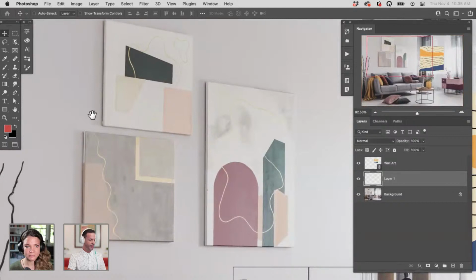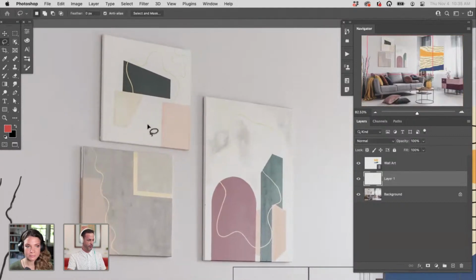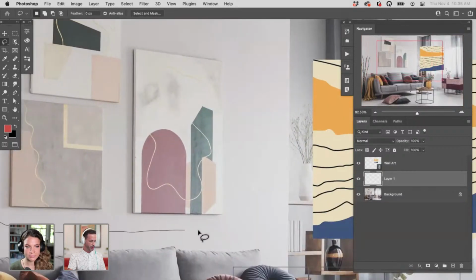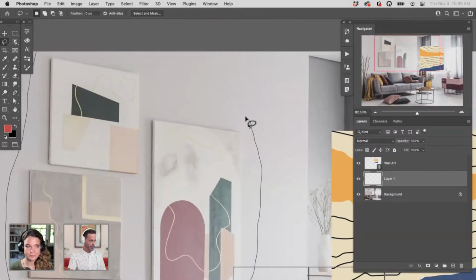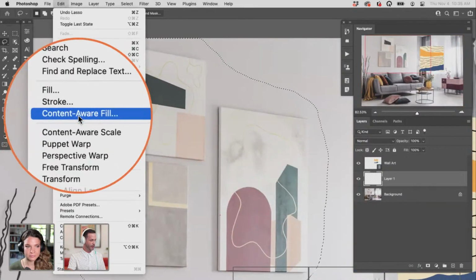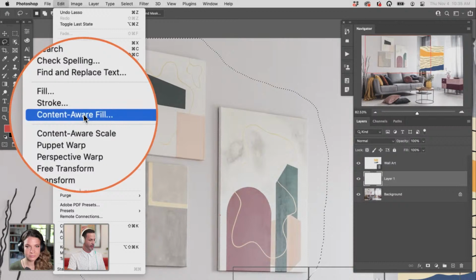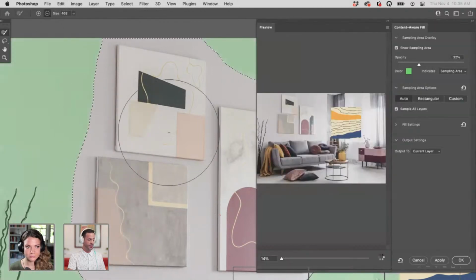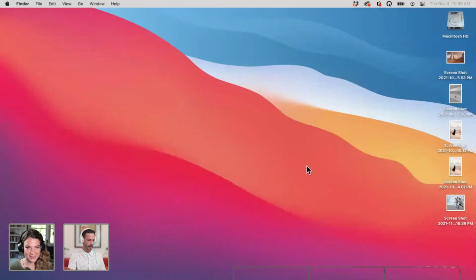Okay. Now there are a lot of different ways that you can remove this stuff. We're going to just try the object removal. So I'm going to use the lasso tool right around this wall art. We're going to go to Edit, and I'm going to go to Content Aware Fill. And this usually does a great job doing everything pretty automatically. Here you can see the preview on the right-hand side.